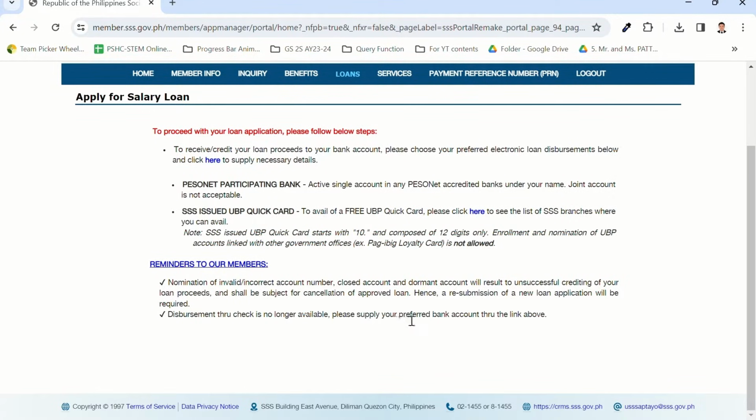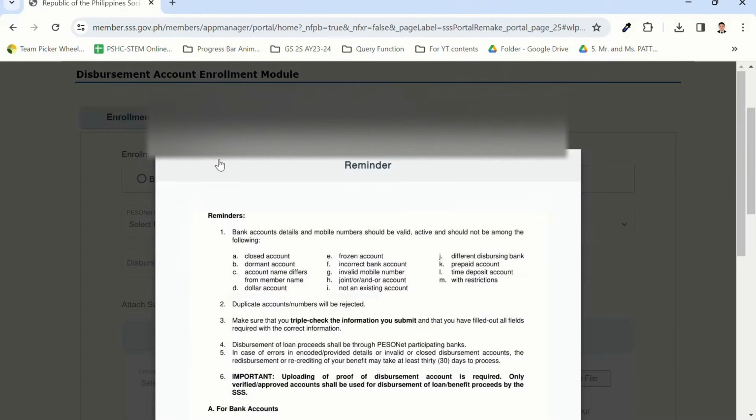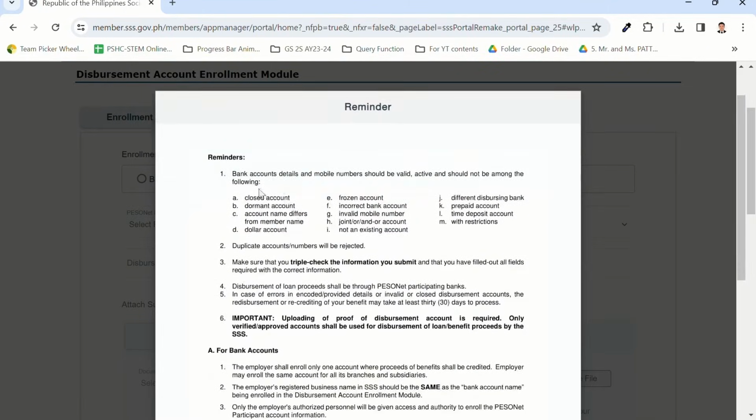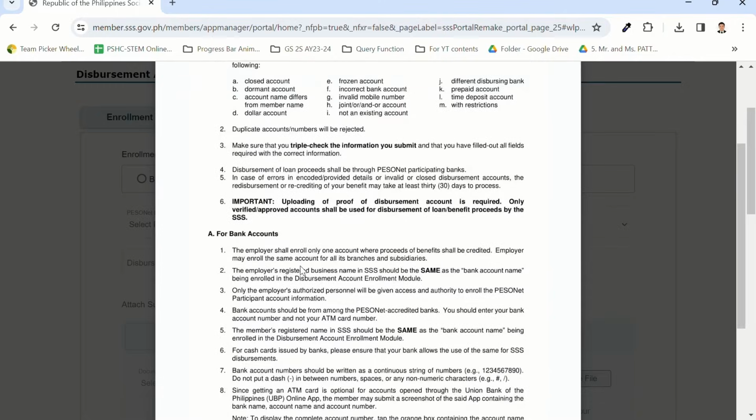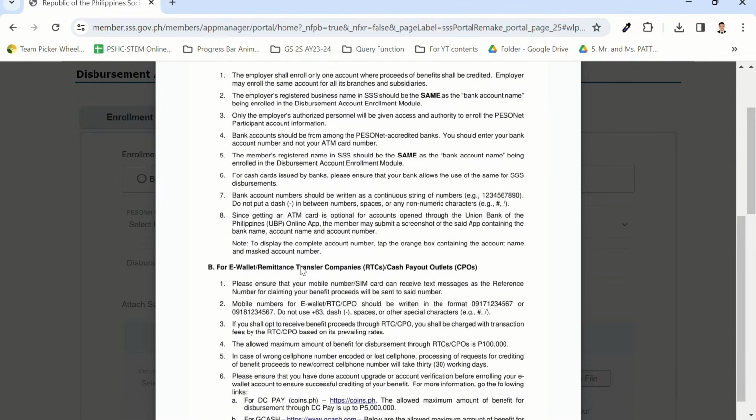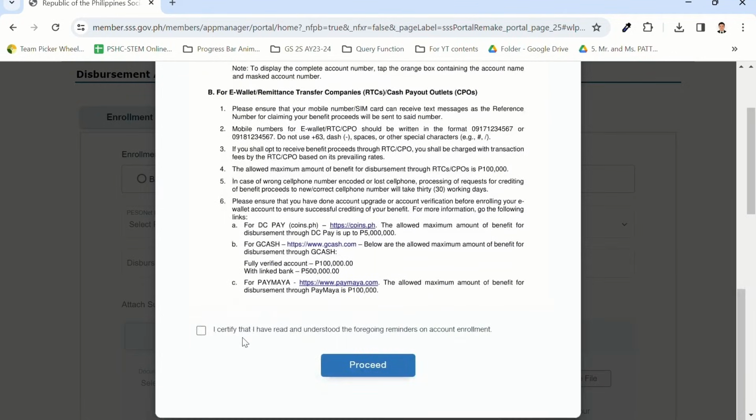Now, let's walk through how to nominate a bank account. Make sure to read the additional reminders to ensure that the proceeds will be credited to the correct bank account. Tick the box to certify that you've read and understood the reminders, then click Proceed.